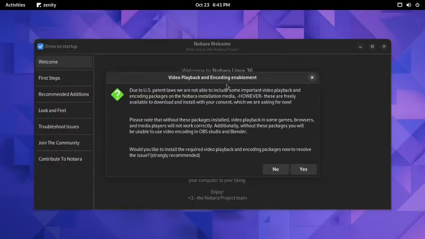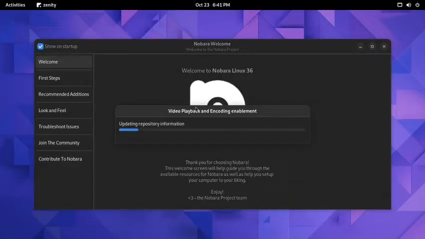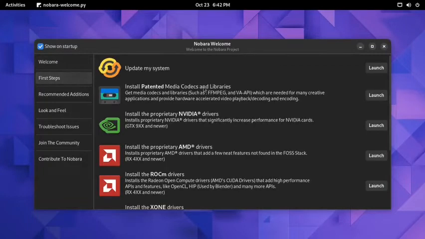Just like the official tweaked Gnome Desktop of Nobara, this desktop also offers to install the video playback and encoding enablement. So we have to say yes. Then there is the Nobara welcome, which welcomes the user to the desktop. We have to take the first steps.